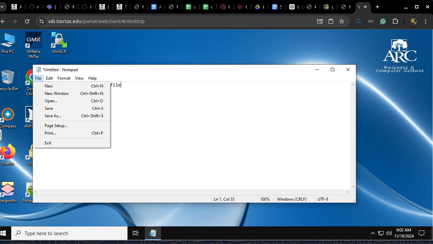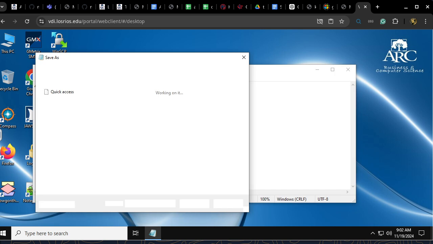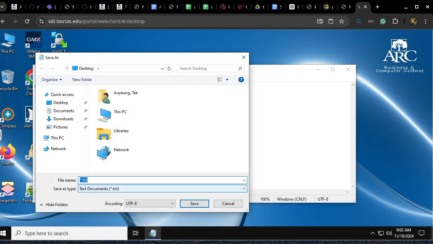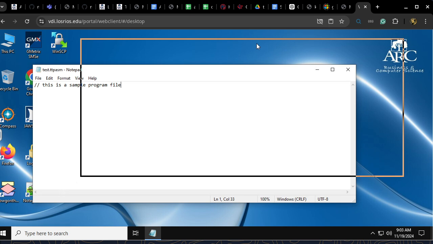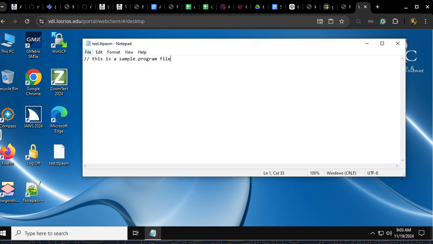When you go to File, Save, you have to choose not to save as type Text Document. Instead, you choose All Files. This way, it's not going to enforce the .txt at the very end of the file name. So now if I type test.ttp-asm, it would actually be saved as .ttp-asm. Let's double check whether that really is saved with .ttp-asm as the extension.